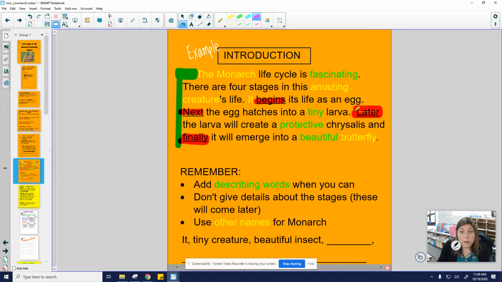Later. So you are going to come up with your own introduction. And what you will do is you will be typing it into Google Classroom. So what you're going to do is remember to add those describing words.